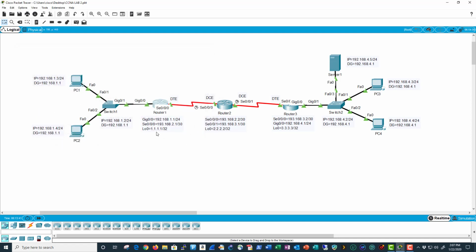I haven't really done anything with the loopbacks. So that's going to be in a later lab when we start using those. So this is going to be the end for our small static routing.